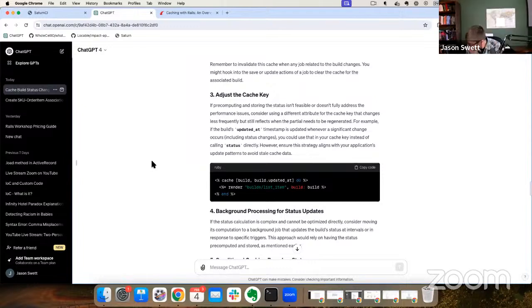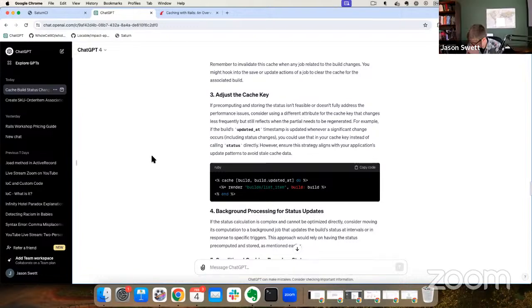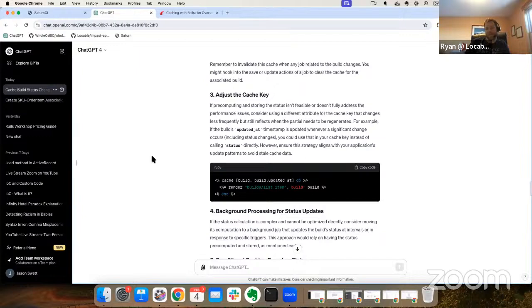Well, I just had an idea, Ryan. But wait, sorry, say what you said again because I distracted myself. Well, I'm not sure this is 100% accurate, but my hypothesis is that if you use low level caching, you wouldn't need build.status in the cache key, which is the expensive part of the cache check. So if you use low level caching, you eliminate that call. You only do it once.